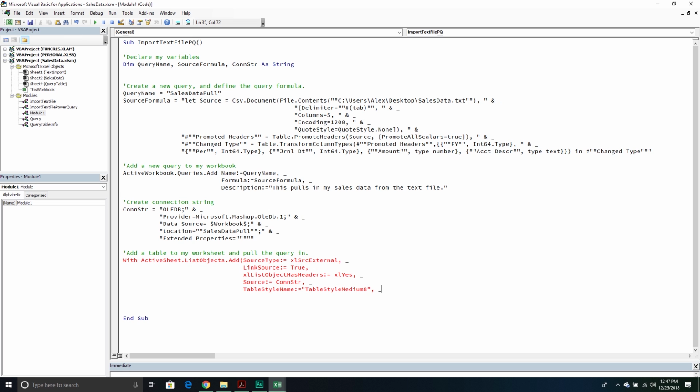And so from here, there's one more parameter that we have to pass through, and that's the destination. So where do you want this table to live within the worksheet? And so we just have to pass through a range object. And so what we're going to say is Range, brackets and then quotation marks, A1. And then from here, I'm going to close everything off.